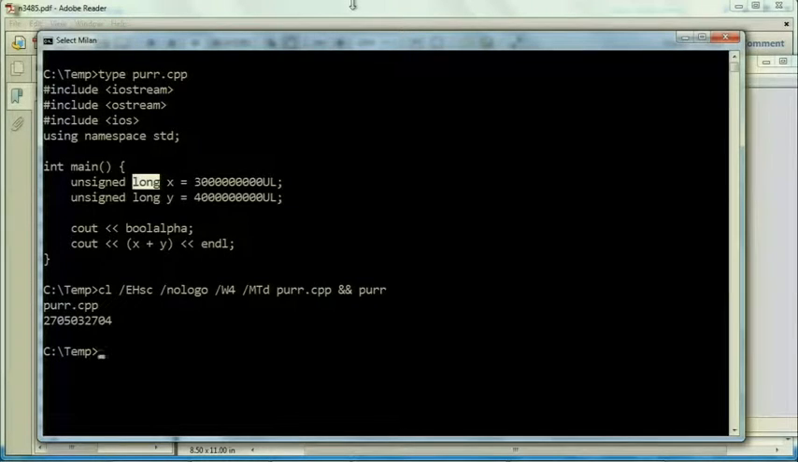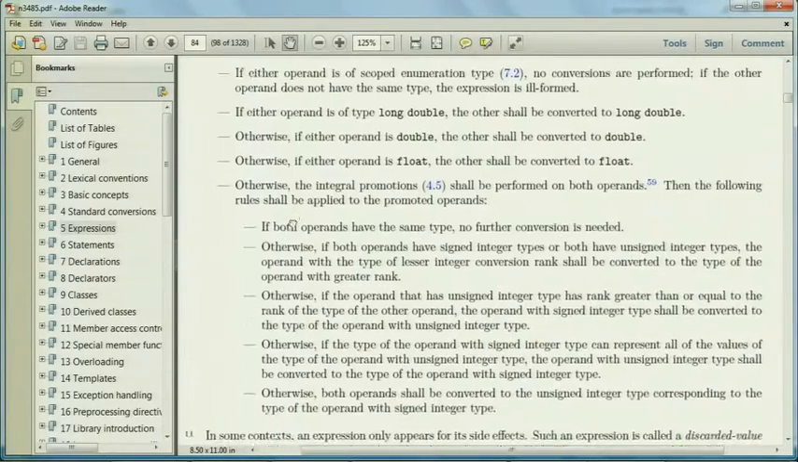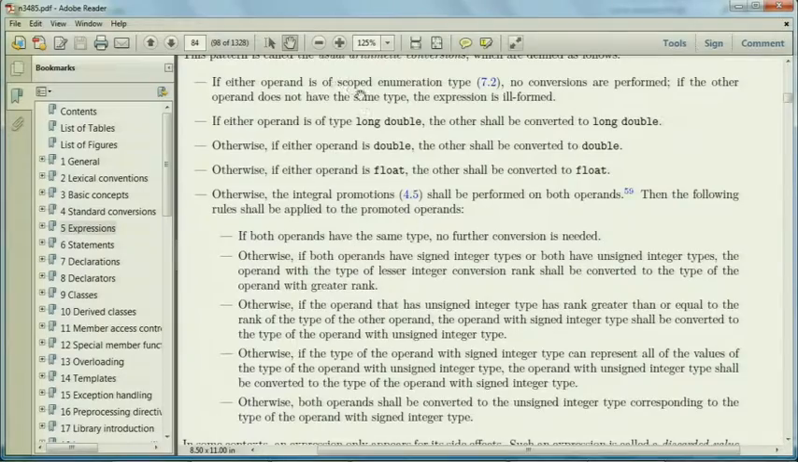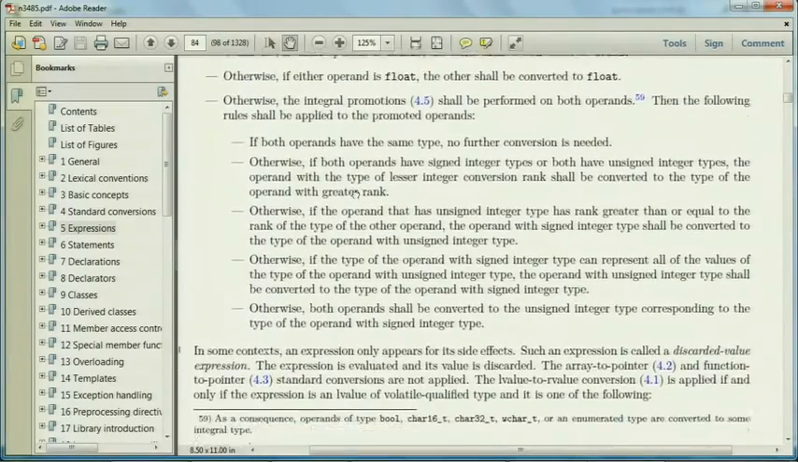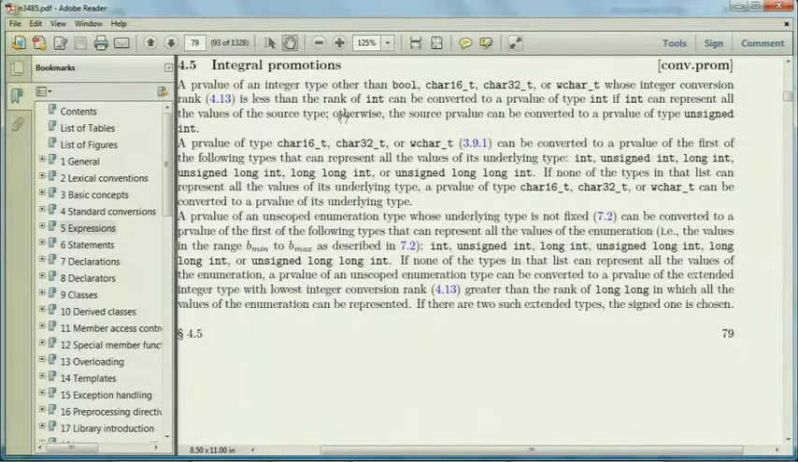And the answer is the usual arithmetic conversions. So let's go here and see what happened for those unsigned chars when I added them. Okay, so it's got these bullet points about scoped enum and floating point, and all of that is false, so we get down here. It says, otherwise, the integral promotions shall be performed on both operands. So that's cool if you know what integral promotions are. But say we don't. Let's go to clause, or section 4.5.